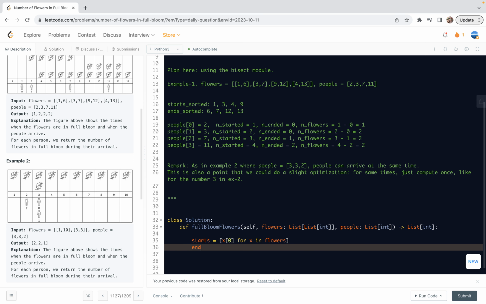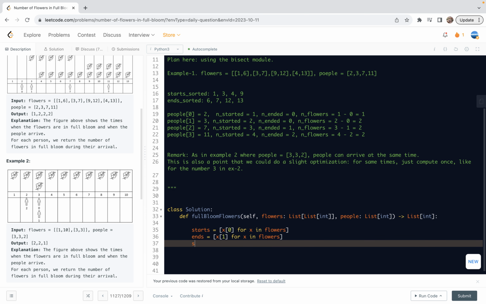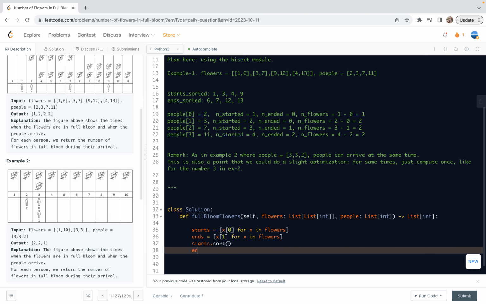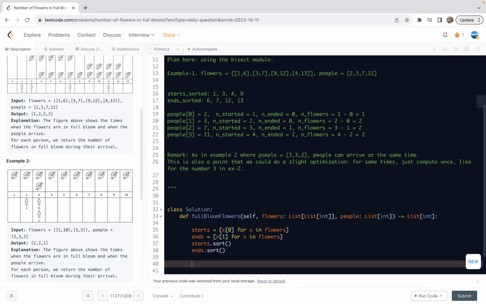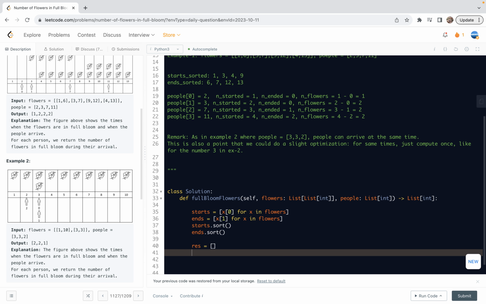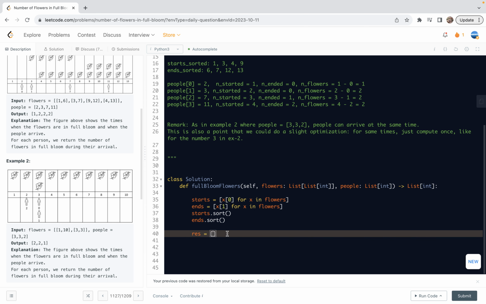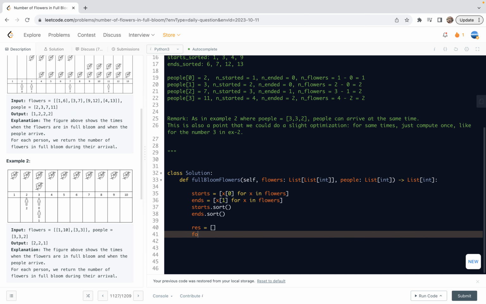First I can get the starts, right? We can use list comprehension. So x[0] for x in flowers, this retrieves the first element, the start time. And x[1] for x in flowers, this will retrieve the end. Then we can do a sort in place, starts.sort and ends.sort. Great. Now let's prepare the return.